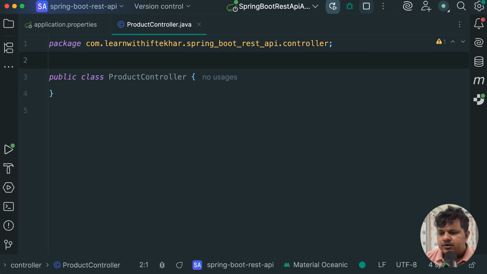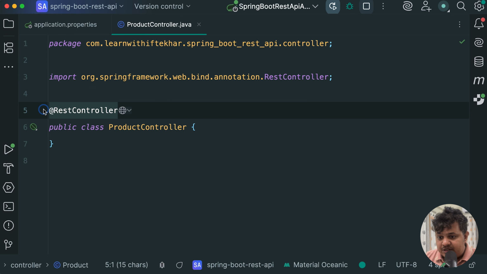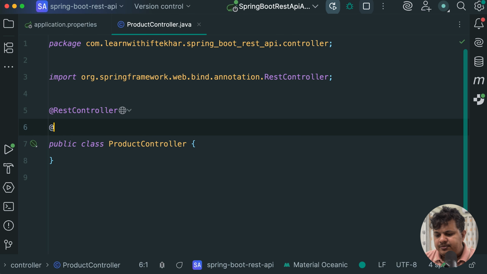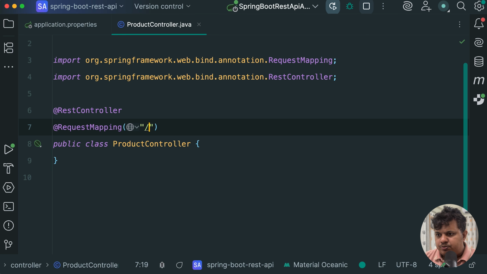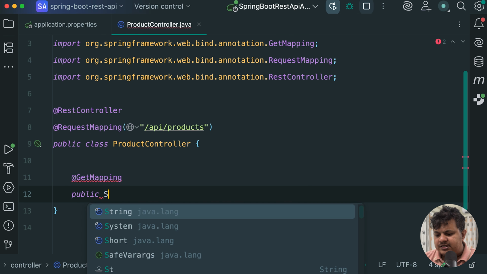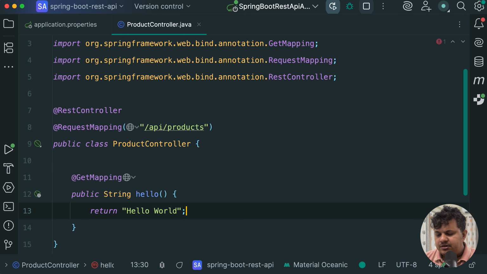Let's collapse the sidebar. Here, annotate this controller with @RestController. This RestController annotation makes Spring know that this will be our REST resource. Then provide a request mapping. In this RequestMapping annotation, provide the request mapping /api/products. Any request that comes to this endpoint will be processed by this ProductController. Inside this ProductController, add a GetMapping, and here is a public method. It returns String, name it hello, and return hello world.